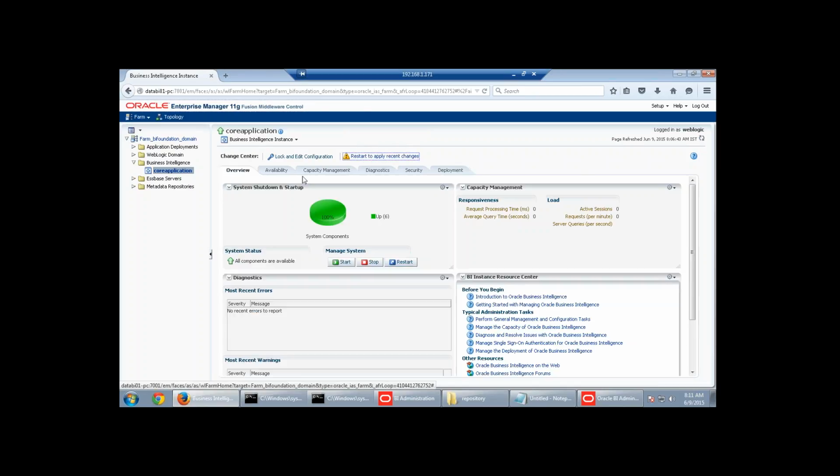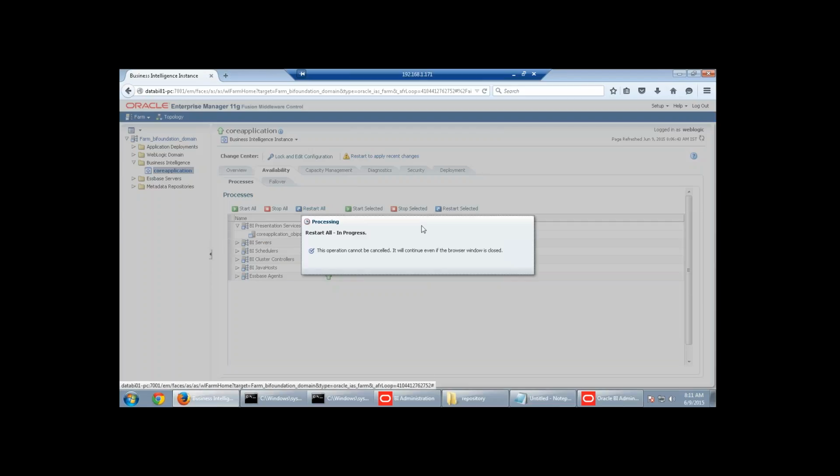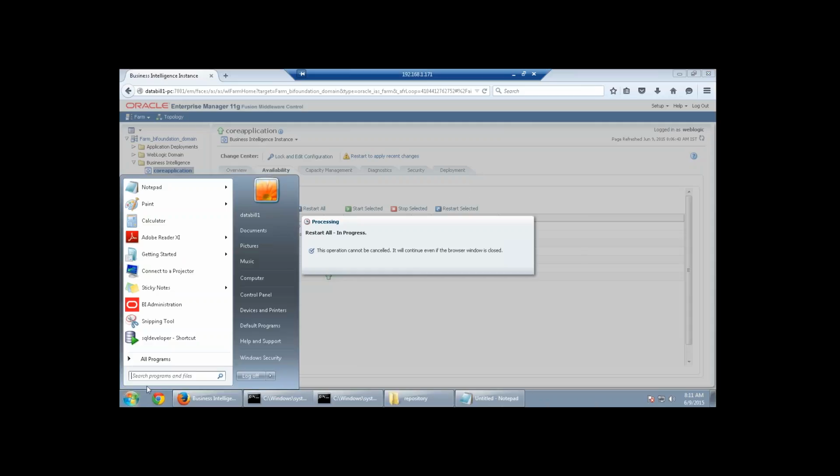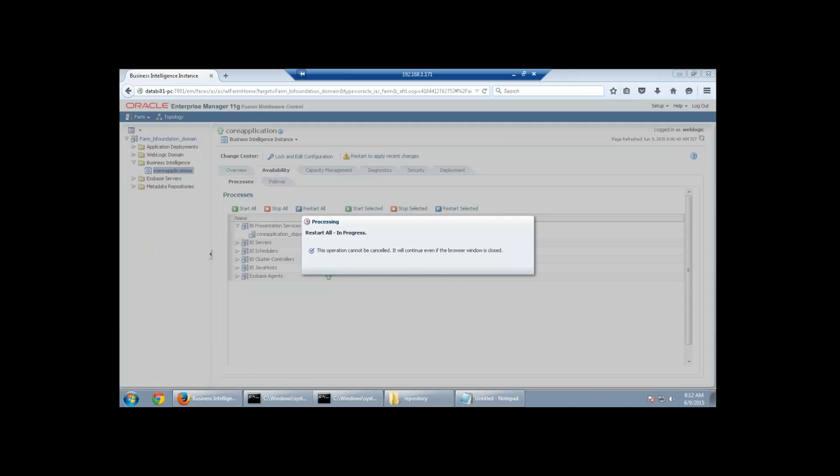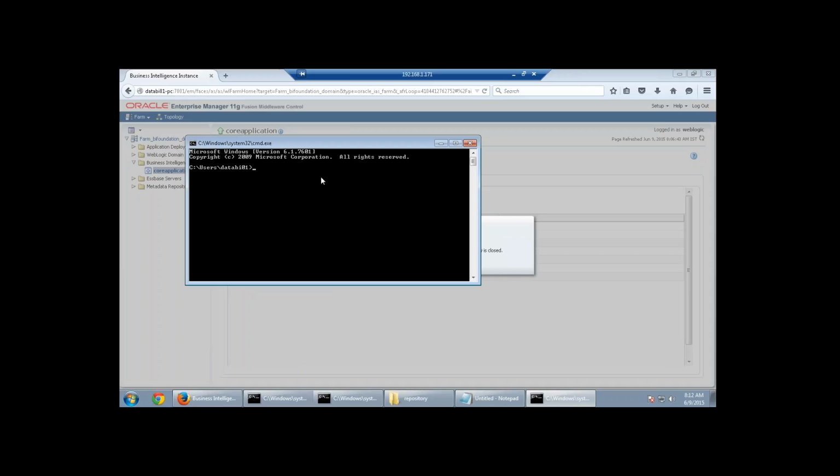So let me restart all the changes. Can someone tell me what is the command to look into OPMN component status from the command prompt? How to do that? Go to BI home. First I have to open the command prompt. Then go to your instances folder in the OBIEE installed folder, the Middleware folder. In your case it will be BI home, then instances, then instance one. CD bin. And what is the command? opmnctl status.